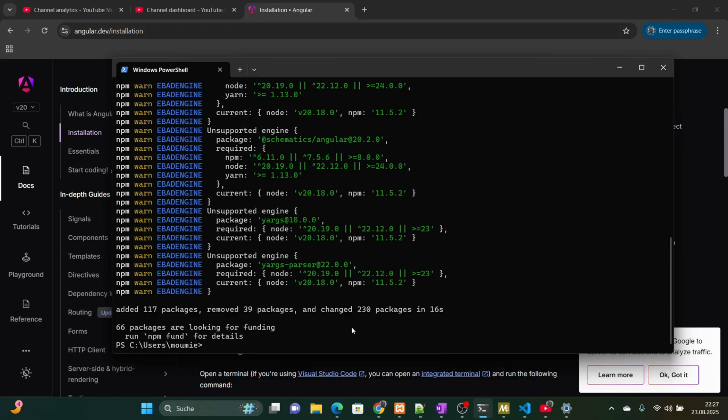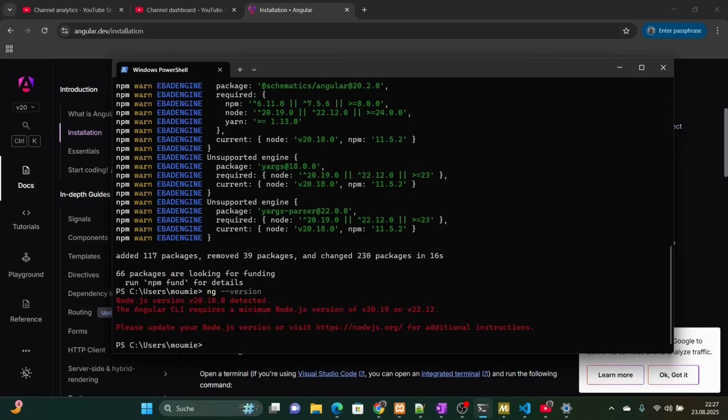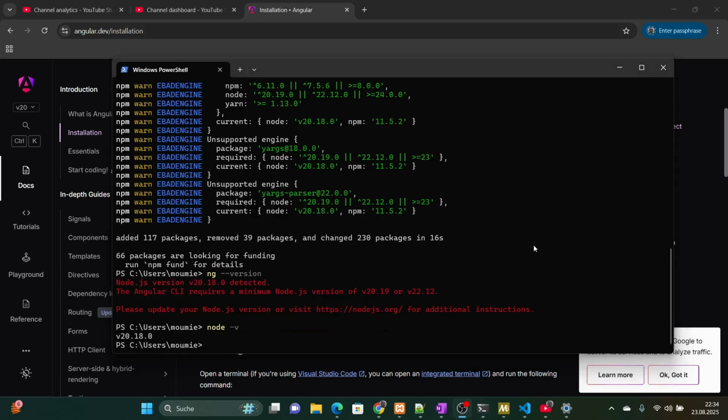So now if we type again ng version, Angular requires a minimum of this one, so we need to update the version of our Node.js, so it cannot work. So it didn't work, so we have to update our Node.js.